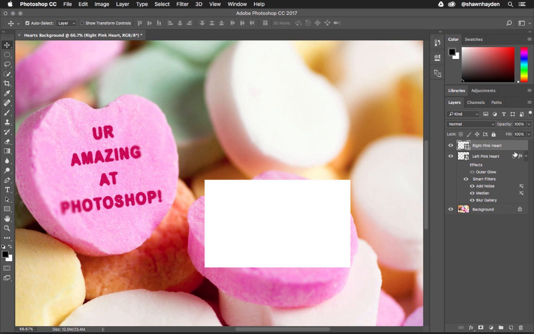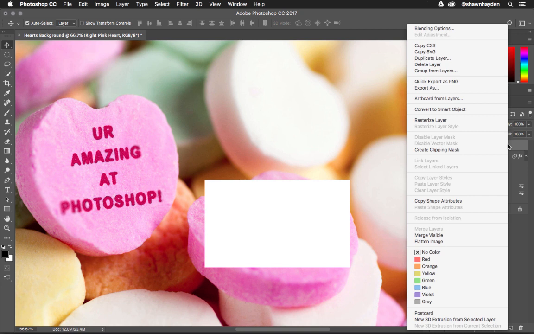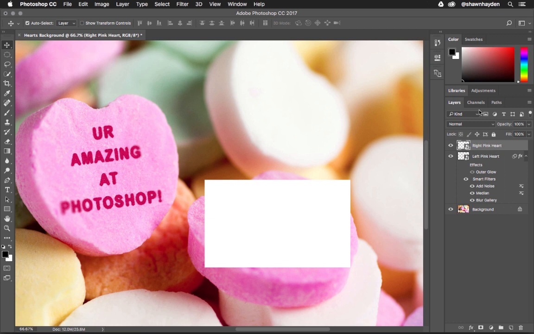And then we need to make this into our smart object. So right click on that and then choose convert to smart object. Okay. Now that makes it into a smart object. See how the icon changed?